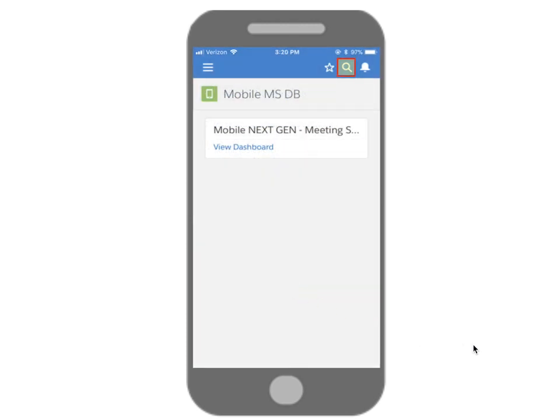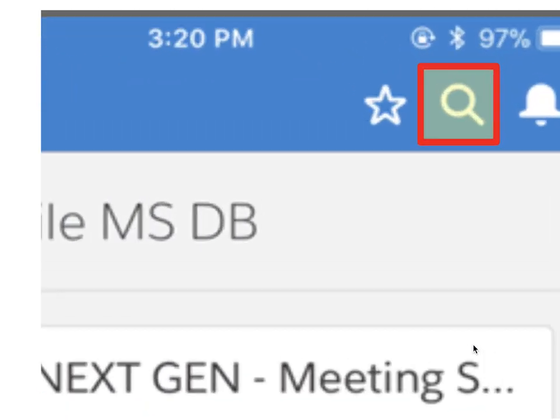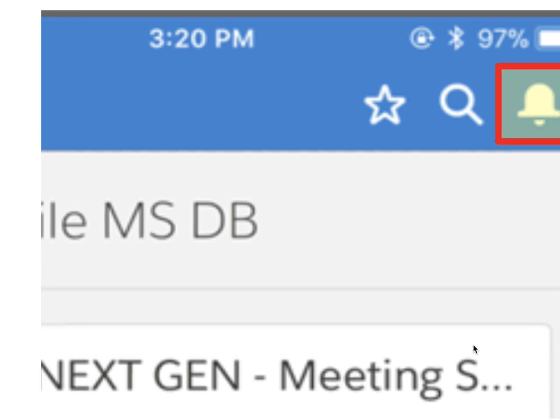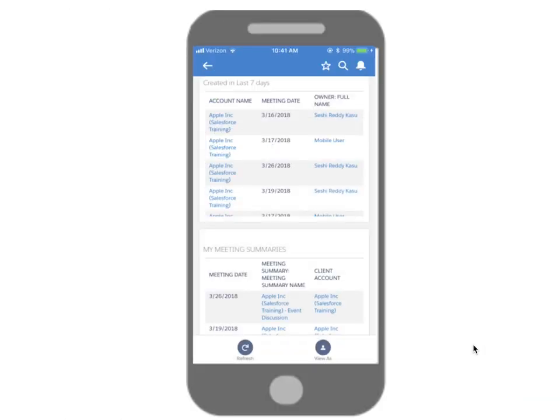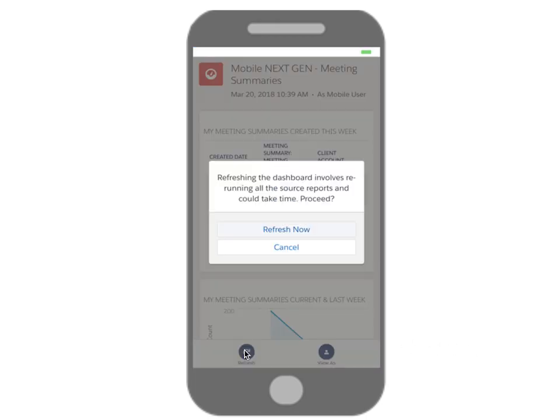The search icon allows you to find anything across all of Salesforce. And finally, the notifications icon lets you know if you have a notification. This brings you to your meeting summary screen. When you view a dashboard, any dashboard, you'll see a refresh icon. Tap the icon to refresh the latest data. It is a best practice, and you only need to do this once per session.